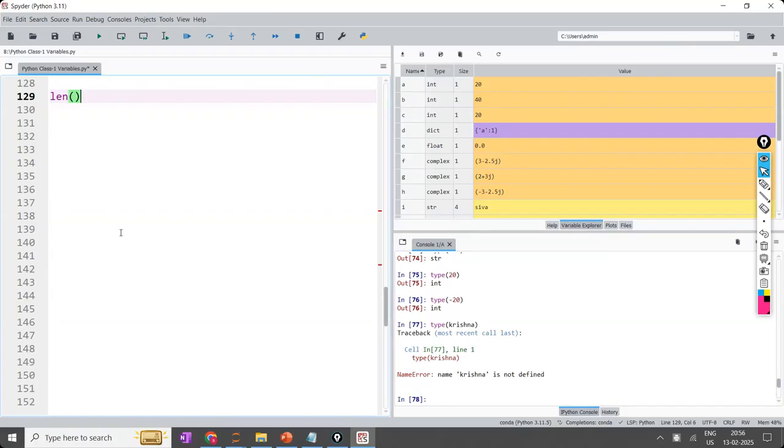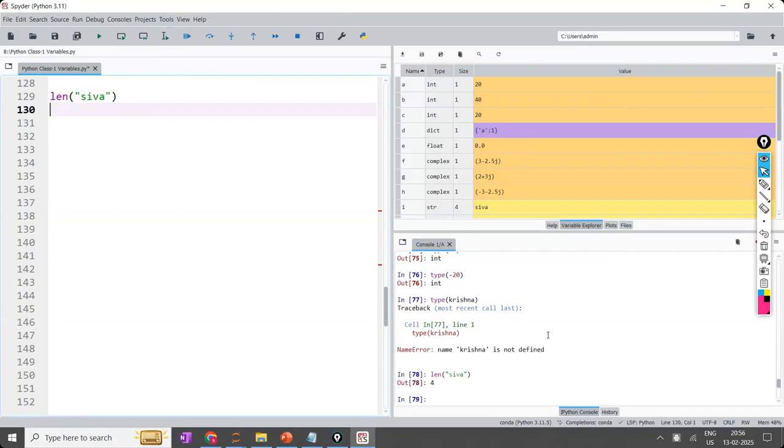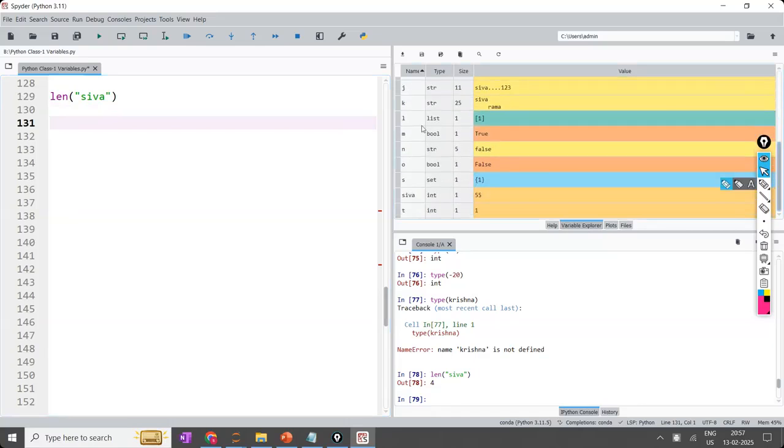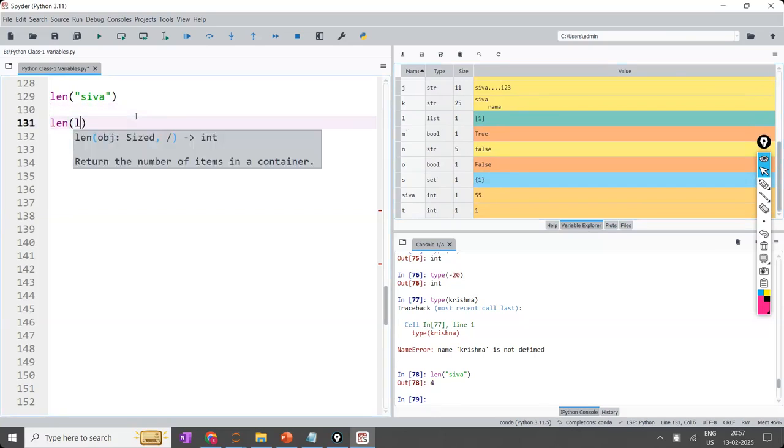Size means number of characters. If I provide the string Siva, what is the number of characters? 4 characters. It is going to give 4. For example, if I provide the list here, can you see? There is one list. What is that variable name? L. So I'm going to provide len, length of L.